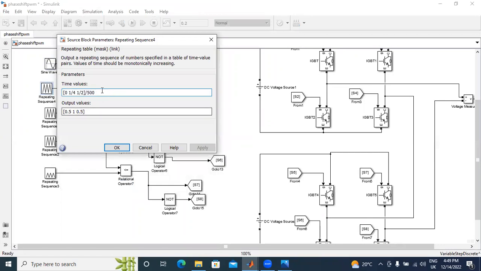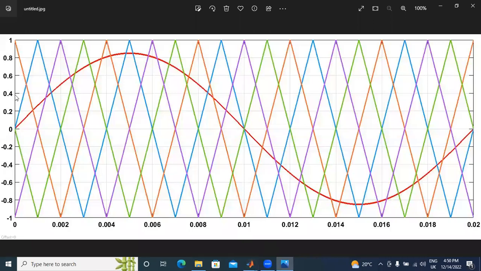Here I gave the frequency 500 hertz. The time values are: initial value 0, 1/4 meaning 25% time value, and next 1/2 meaning 50% time value. The time period T is 1/f, that's why I gave 1 by 500. Next, the output values vary from 0.5 to 1 and again 0.5. So the wave repeats from 0.5 to 1, 1 to 0.5.